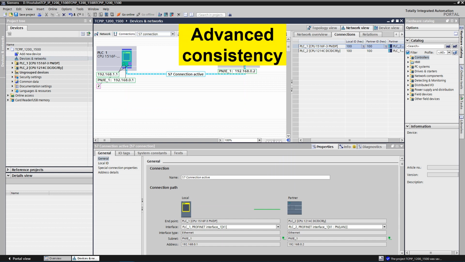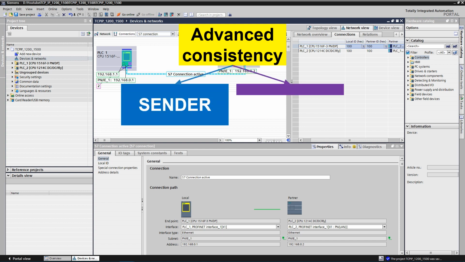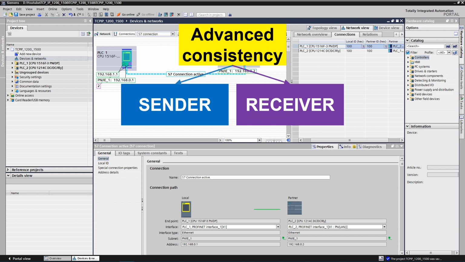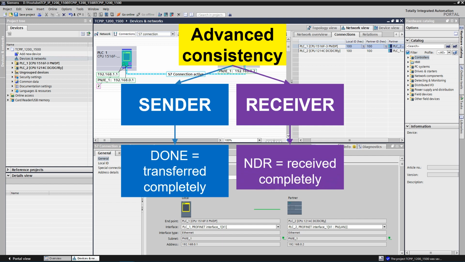Advanced consistency. In advanced data consistency case, additional measures must be taken on the sender and receiver sides. On the sender side, access to the send area only after the data was transferred completely. It can be achieved by the help of the parameter DONE. On the receiver side, access to the receive area only after the data was received completely. It can be achieved by the help of the parameter NDR, new data received.